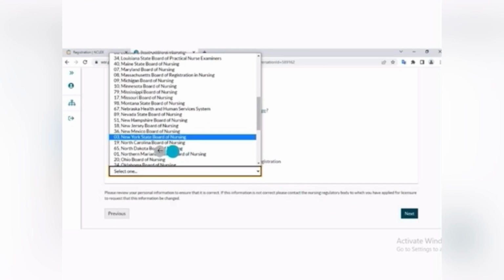From this drop down menu, you will be able to select your nursing regulatory board. If you are applying from US, you can select like New York or APRA or whatever nursing board you have selected while you were doing your registration. Just simply select your nursing board.